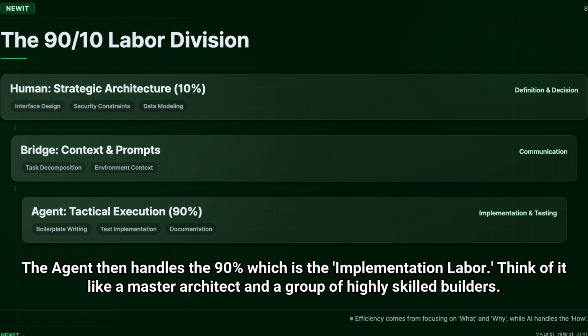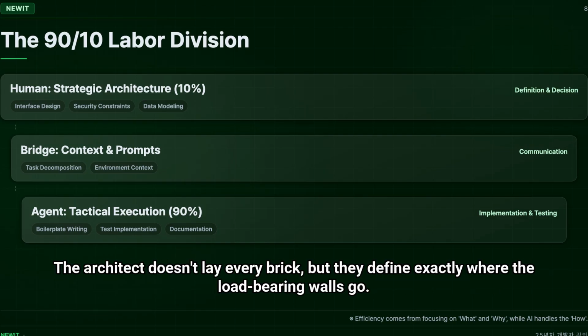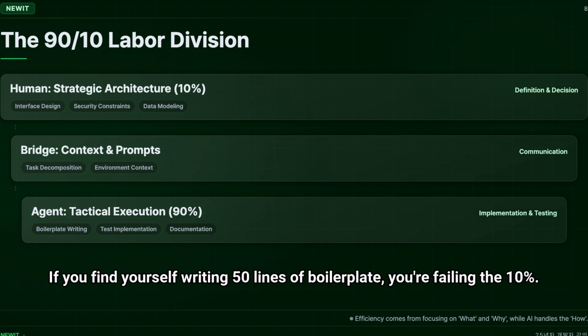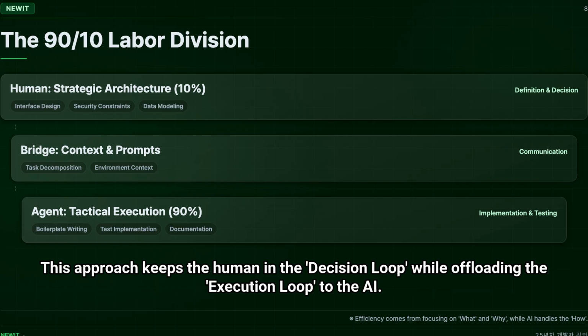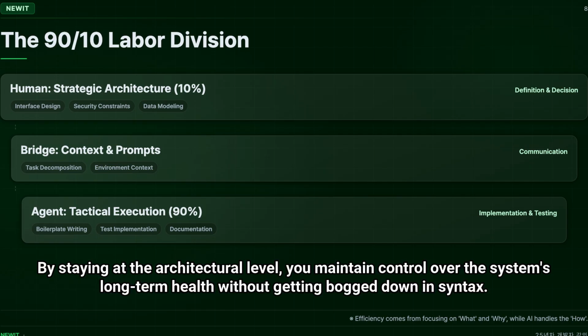Think of it like a master architect and a group of highly skilled builders. The architect doesn't lay every brick, but they define exactly where the load-bearing walls go. If you find yourself writing 50 lines of boilerplate, you're failing the 10%. You should be writing 5 lines of type spec or an OpenAPI definition, and then directing the agent to fill in the controllers, services, and DTOs. This approach keeps the human in the decision loop while offloading the execution loop to the AI. By staying at the architectural level, you maintain control over the system's long-term health without getting bogged down in syntax.